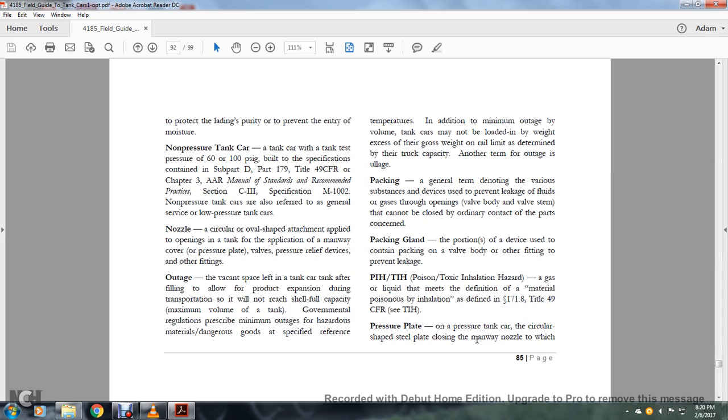Nozzle: a circular or oval shaped neck attached within the opening of the tank for the application of the manway cover, the pressure plate, valve, pressure relief device, and other fittings.